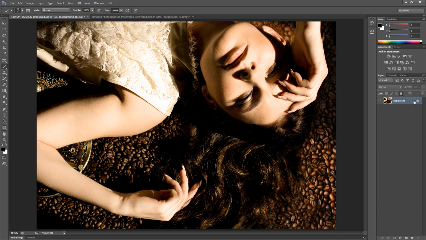So now another option of getting this layer unlocked is simply dragging this lock to your trash can, and now this layer can be edited. Now let's focus on changing the size of that image on the screen and incorporating that into, let's say, some sort of graphic you're working on or a template.